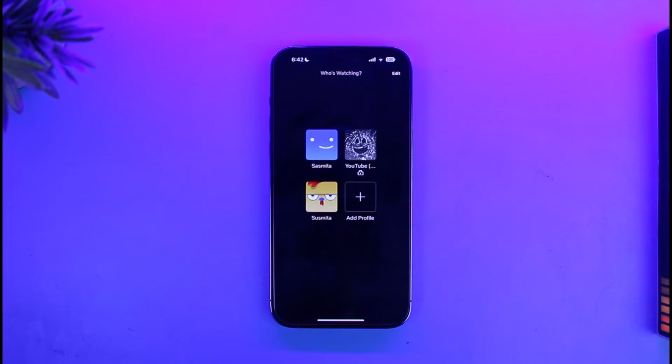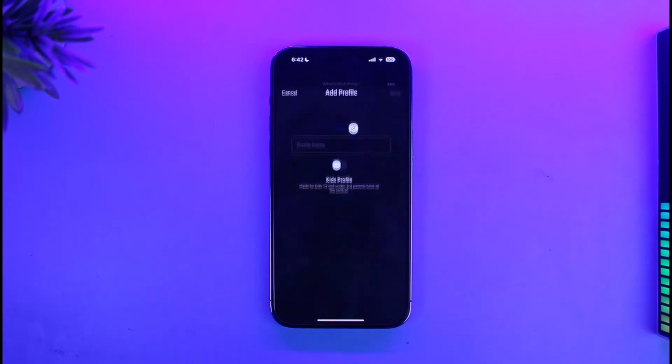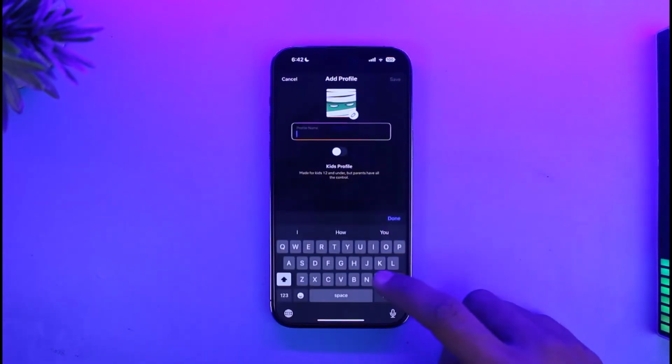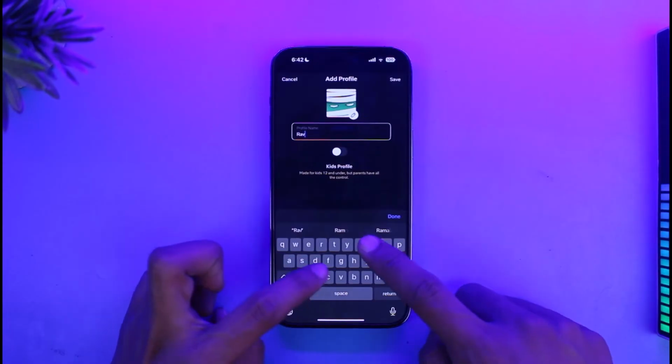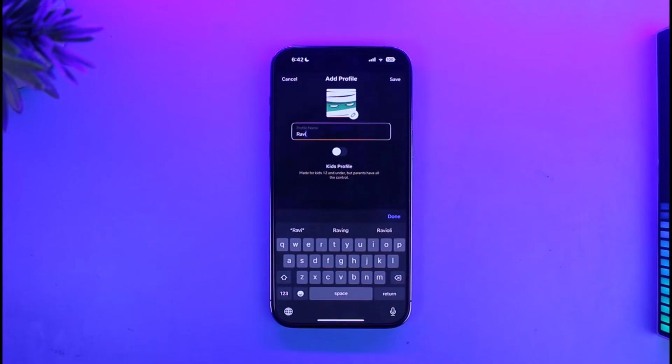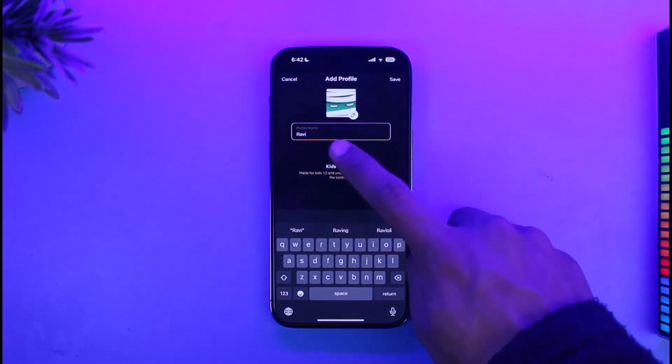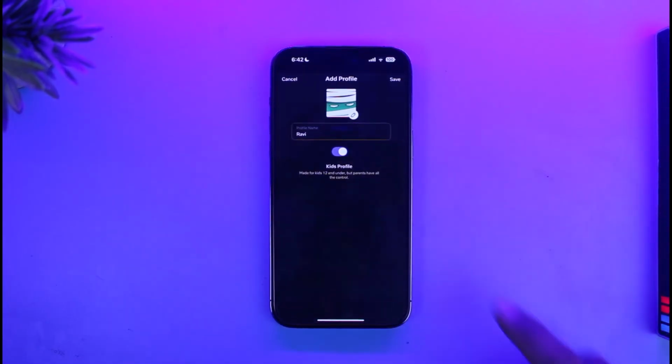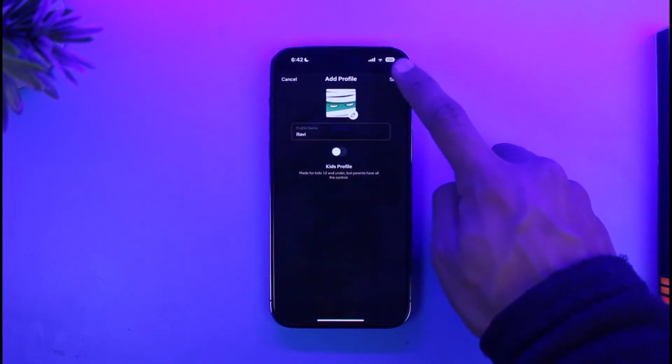So let's say I want to create a profile for my friend, right? After you open Netflix, just tap on the add profile option and then select the name of your friend, let's say for example. And then once you select a name for your friend, if you want to turn on kids profile, which means they should only get recommended kids content, then you can just turn on this toggle or you can just turn it off. And then to save it, just tap on the save option.